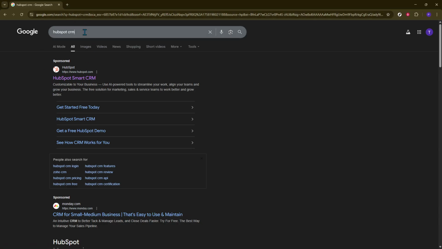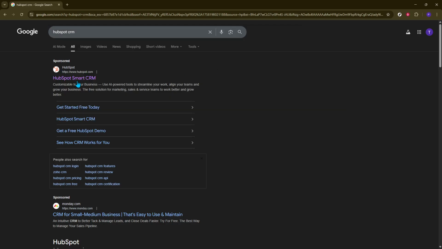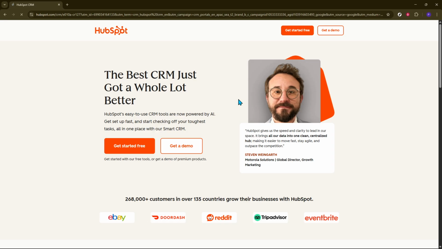The first step is launching HubSpot CRM. You'll want to start by opening up your preferred web browser. In the search bar, simply type HubSpot CRM and hit enter. Among the results, you'll see HubSpot CRM software. Go ahead and click on the title to reach their official page. From there, locate the option to get started free.